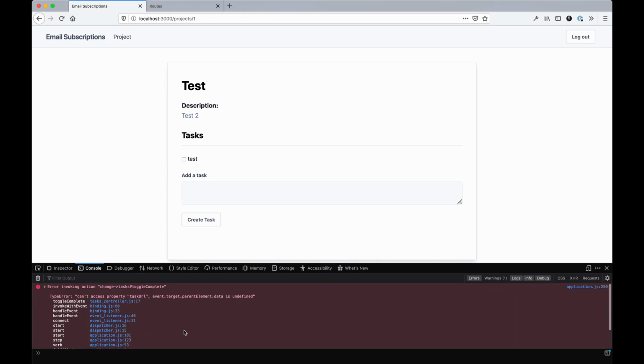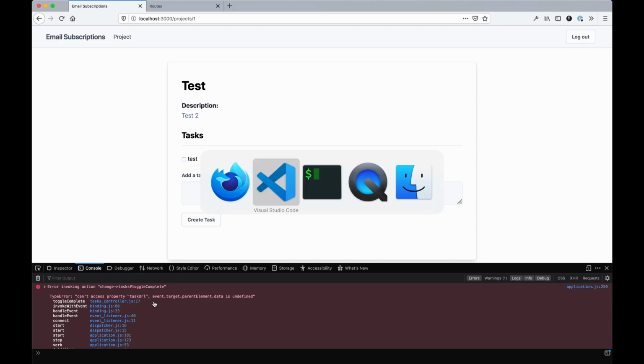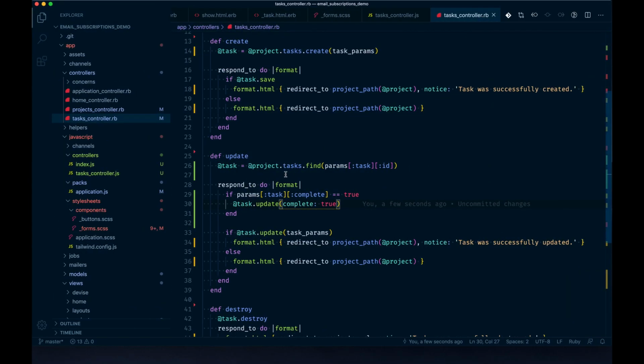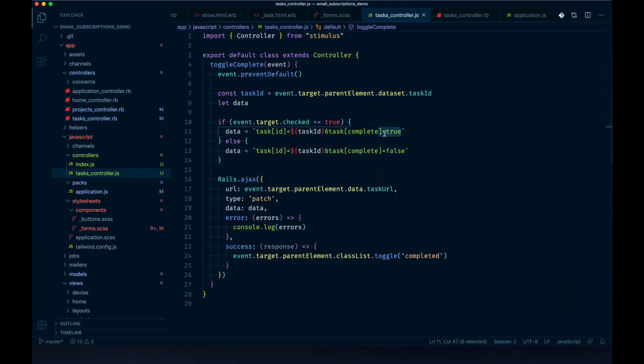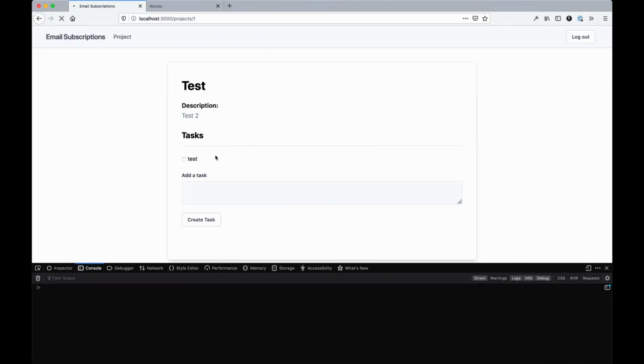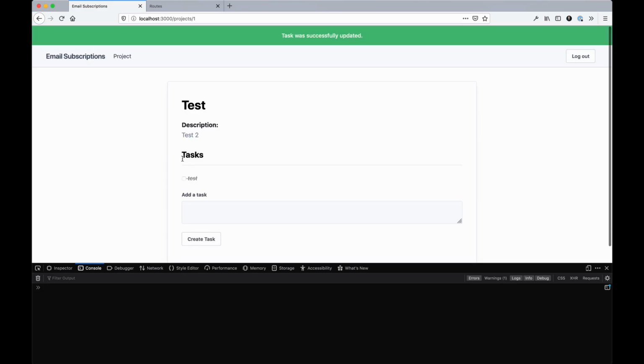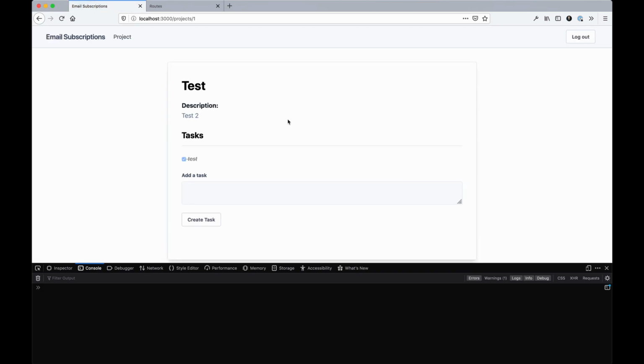We got an issue. Task URL. Data, I think data is wrong. Dataset. Refresh. There we go. Task successfully updated. Notice it's kind of jumpy. It's displaying stuff. That's all basically because the response is HTML.